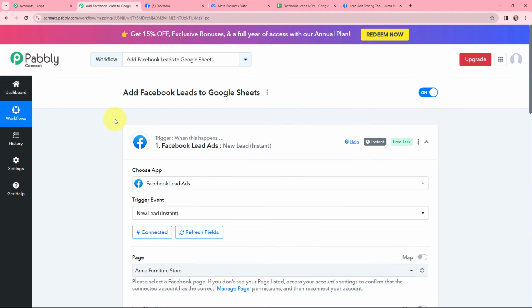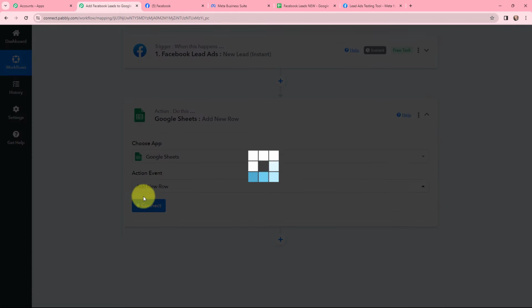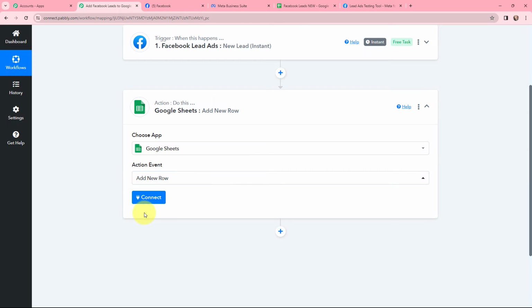So the first step of this automation is set up. That means now whenever a new lead will be received through Facebook lead ads, then automatically that lead will get captured over here in Pabbly Connect. So this trigger will instantly capture the new incoming data and the workflow execution will start in real time. So as I've got the test lead details here in Pabbly Connect, now I want to add the test lead details in my Google Sheet.